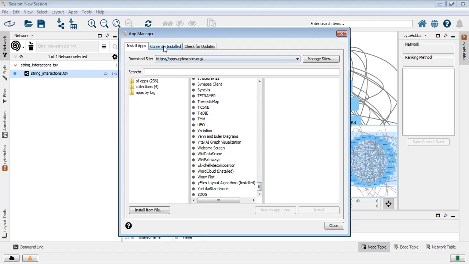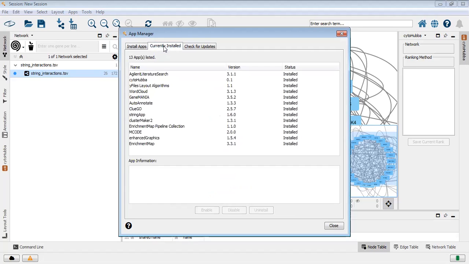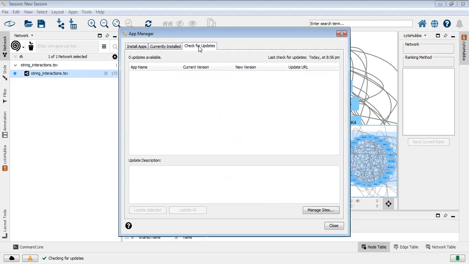And here you can find the currently installed plugins, and whether any updates are available. Any updated plugins, that notification will be given here. Whenever there is a need for updates, you have to click on the update option, then it will get updated. Right now there are no updates in my particular tool, so it is not showing any update.